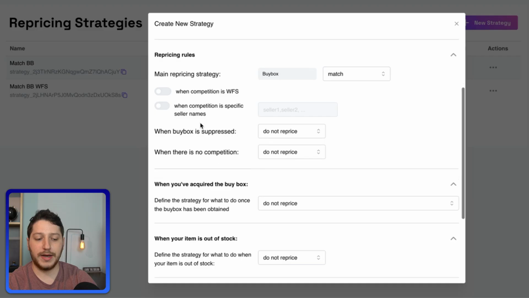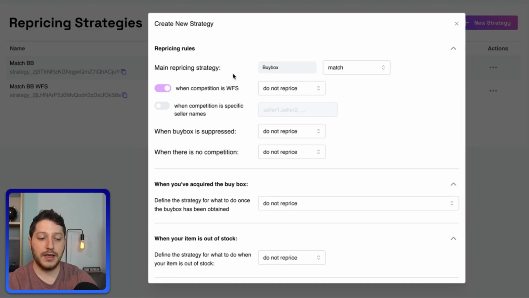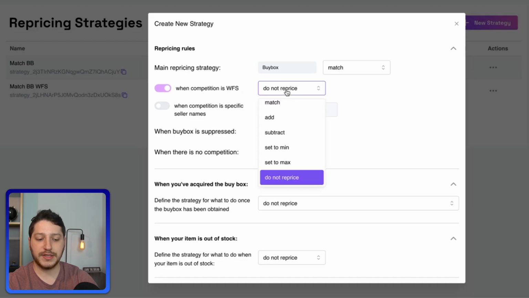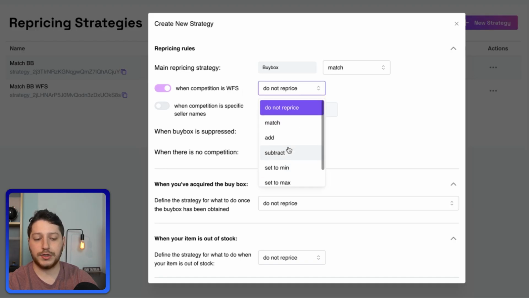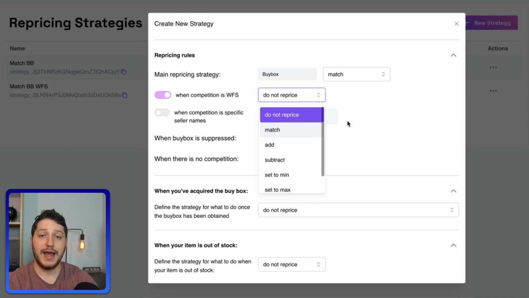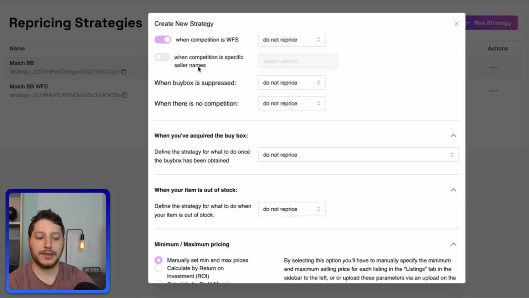And then you can also go ahead and say when competition is WFS, because this is initially just for FBM. And then when competition is WFS, I can choose to not reprice, or I can choose to just match or add, and I can set a different strategy for FBM as well as WFS underneath the exact same strategy. And I can also, again, choose to ignore, or I can create a different strategy for when I am competing against a different seller.